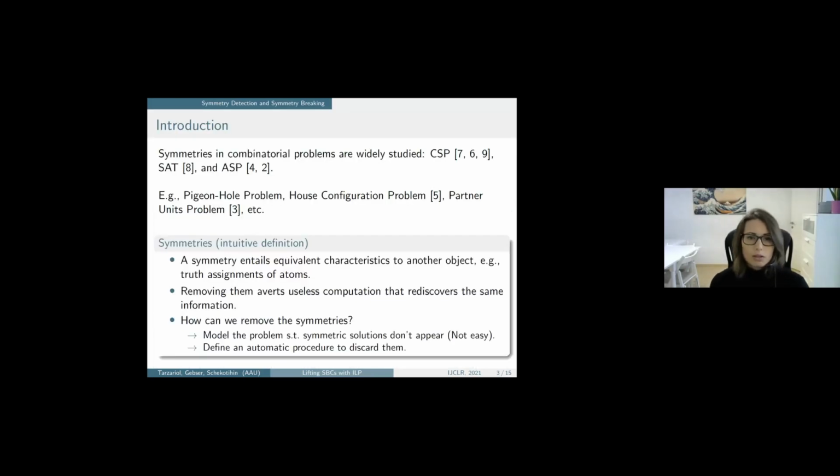So symmetries in combinatorial problems are widely studied, and if we remove them, we avert useless computation. In our work, we deal with the answer set programming paradigm, and we consider symmetries as a set of truth atom assignments. Ideally, the programmer should model the problem such that the symmetric solutions do not appear. Nevertheless, if this happens, we can still use automatic procedures that can identify and discard symmetries.